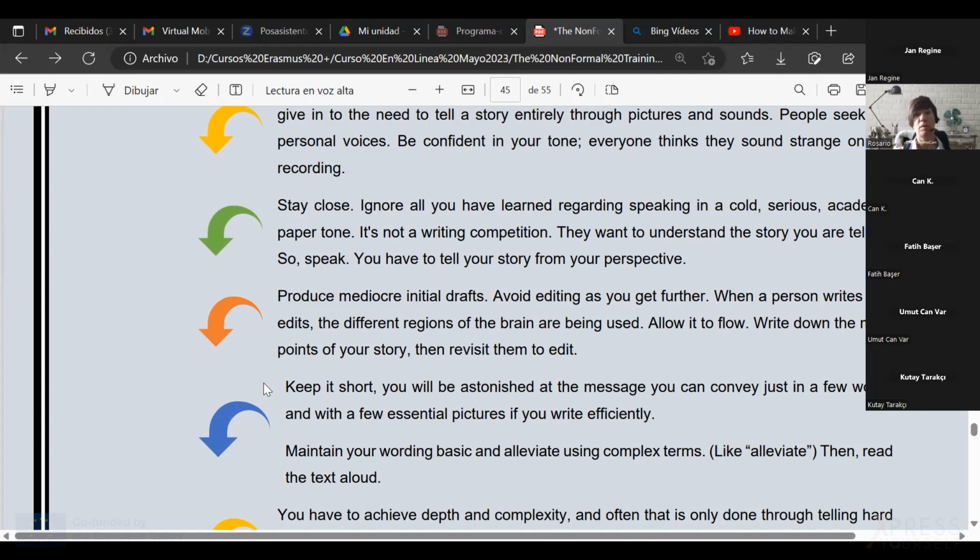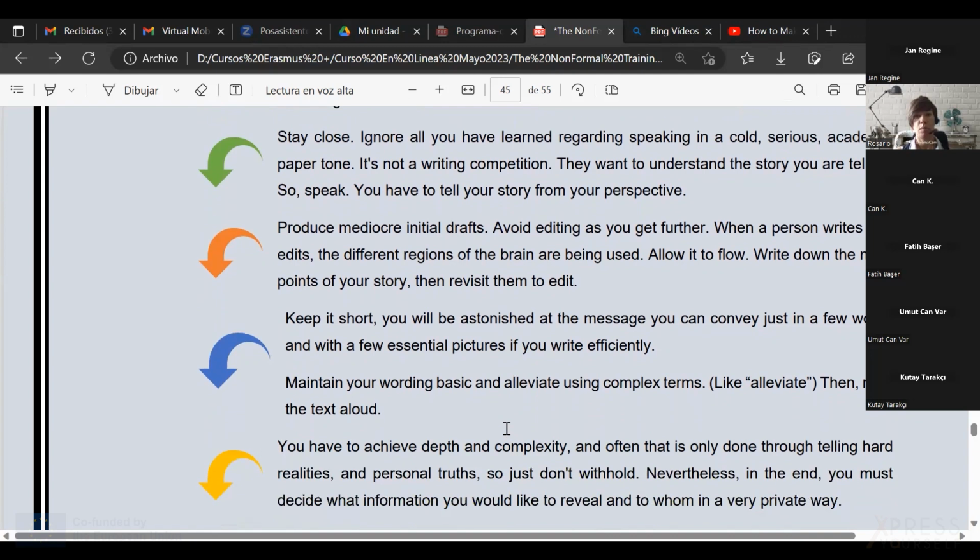You will be astonished at the message you can convey just in a few words and with a few essential pictures if you write efficiently. Again, regarding vocabulary, maintain wording basic and alleviate using complex terms. Alleviate is an example, right? It won't be good for storytelling. You should need to find something more simple.